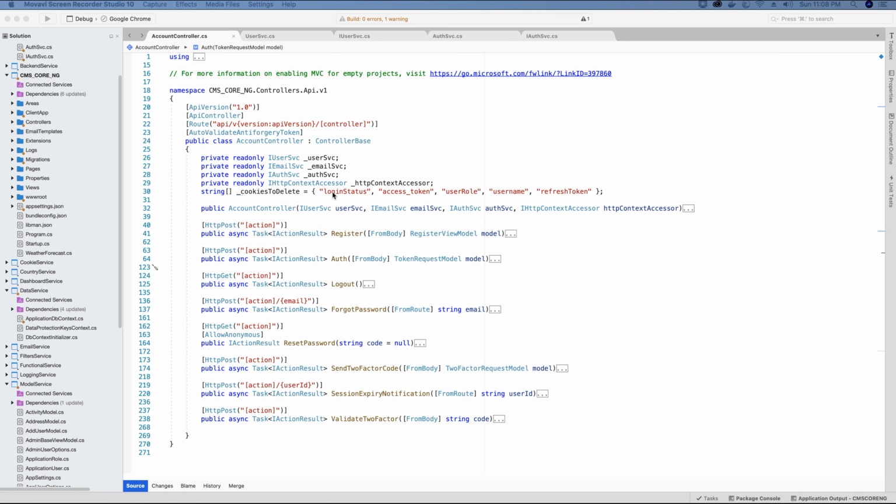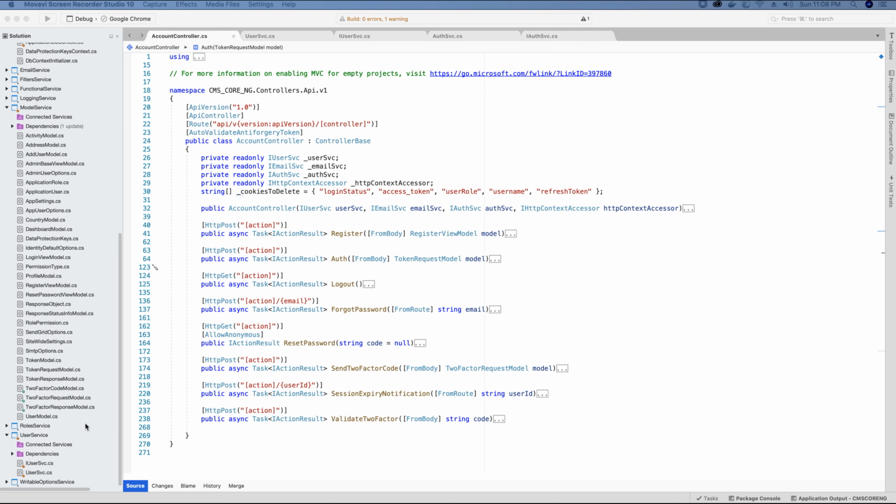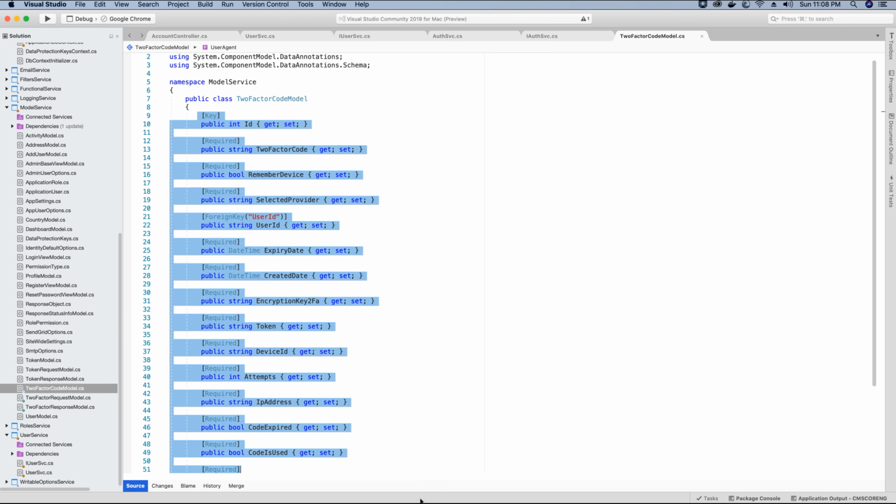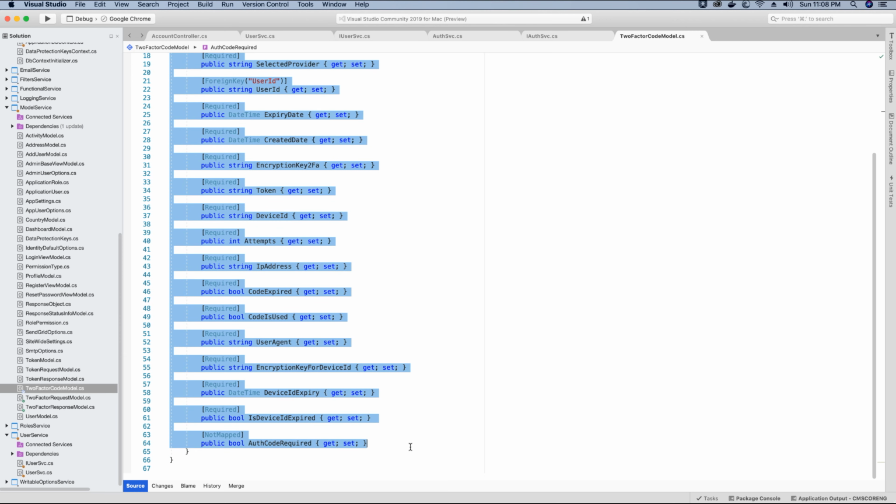So to implement two-factor authentication, we have to do certain changes to the database. We have to add a new table where we can store these two-factor codes and other information related to the two-factor code like the user ID, device ID, and so on. So we would have to create a new model class in the model service. In the model service, go ahead and create this class called TwoFactorCodeModel. Here you will add the following properties that you would need to create the table columns.